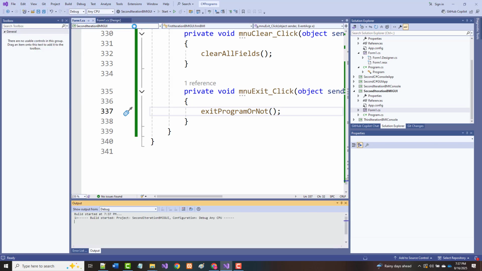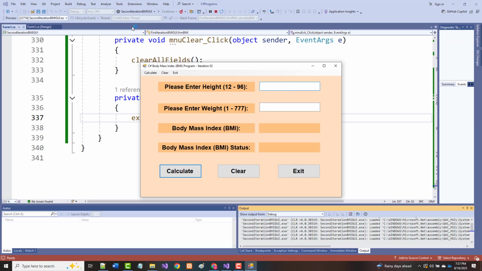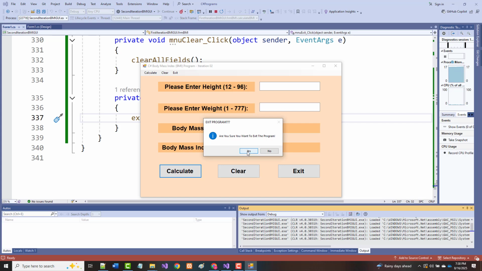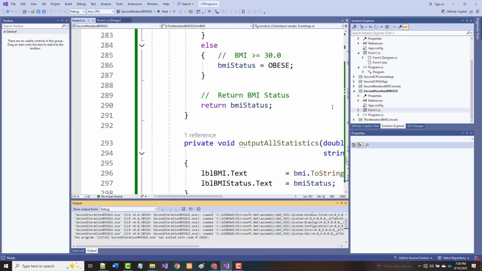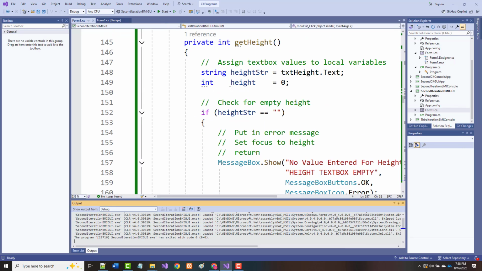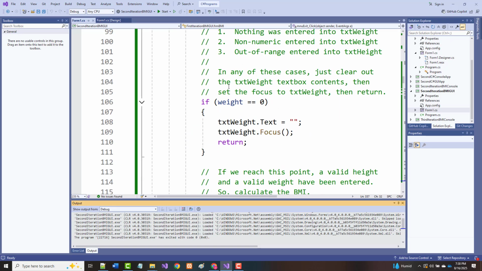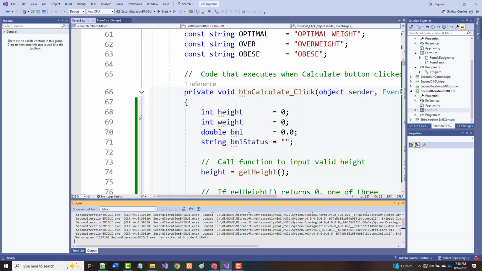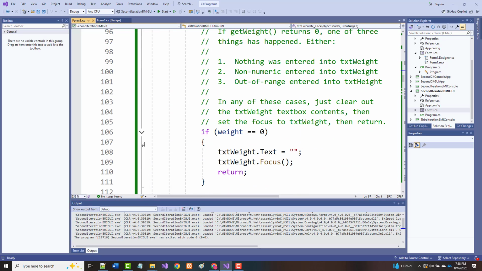But what I want to show you is this. Notice that if I run the program now, I'm going to put in here 72 and 111, and I click calculate. Now I can clear it here, and I can exit here. But I cannot repeat that yet here. Why? The calculate right now, does it work? Sure it does. But the problem is I don't want to call that routine.